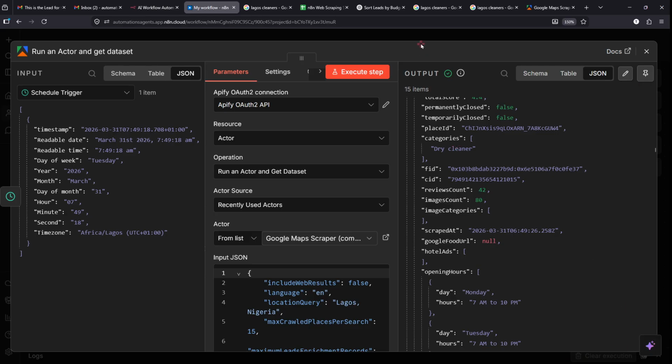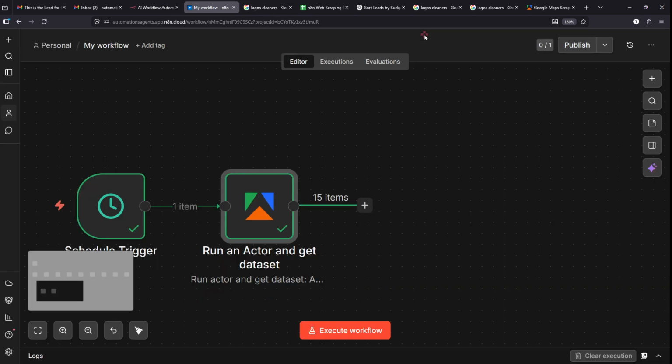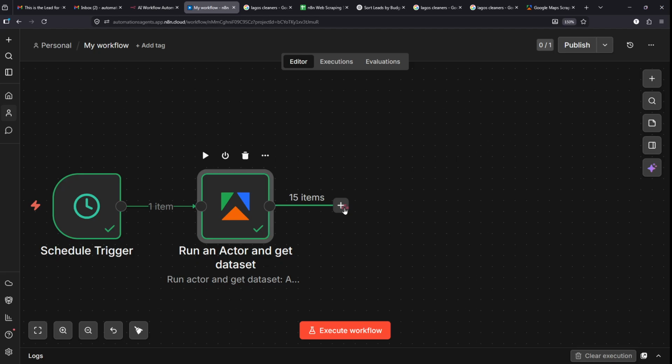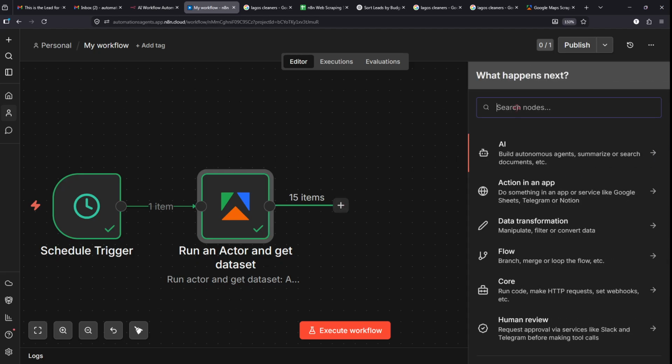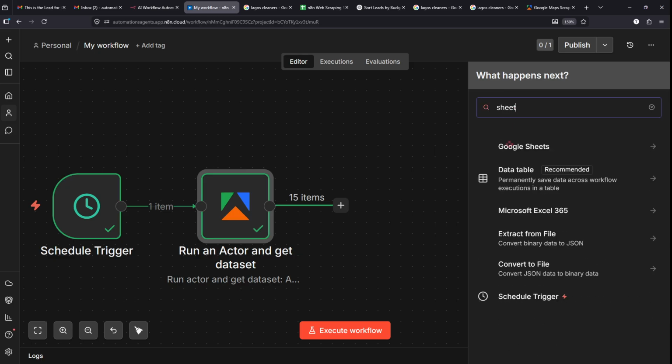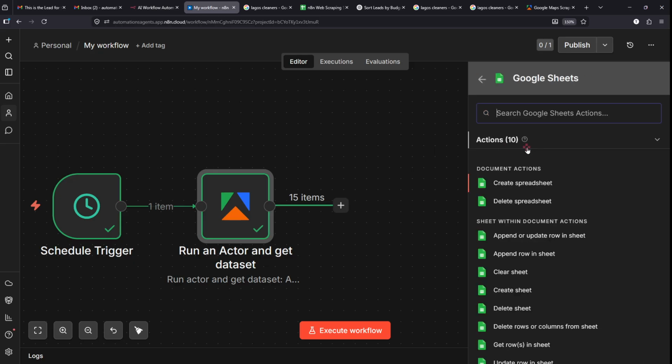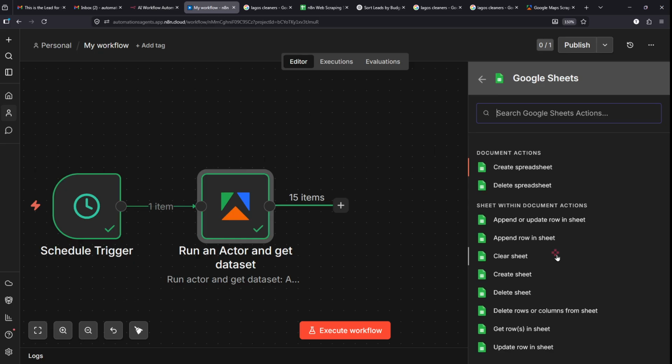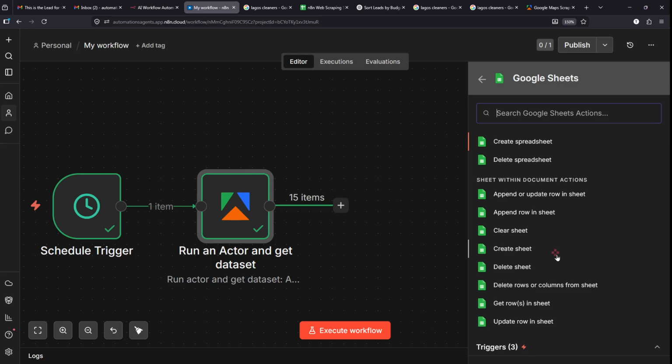So I'm just going to click out. We need to add all of these rows into Google Sheets. So the next thing you want to do is click on this plus to add a new node. I'm just going to type sheet, and then click on Google Sheet itself. We are trying to put in new rows, so what you want to do is click append rows in a sheet.